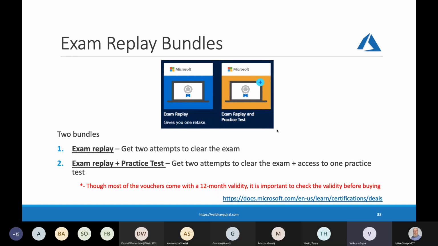And if you are also interested in buying some of the practice tests from Microsoft, Microsoft has a tie-up with MeasureUp, and some of those practice tests can itself cost $100 on top of the certification cost. You can save some of those dollars for yourself by buying exam replay and practice test bundle, which not only gives you 2 attempts to clear the exam, but it also gives you access to one authorized practice test. And again, you can save some dollars because of that bundle.